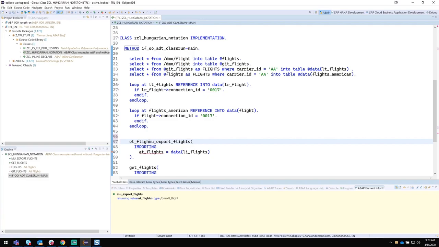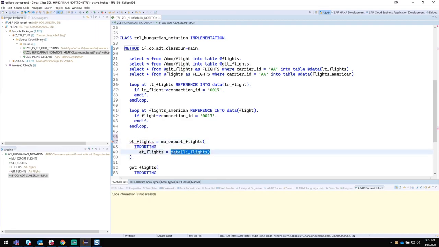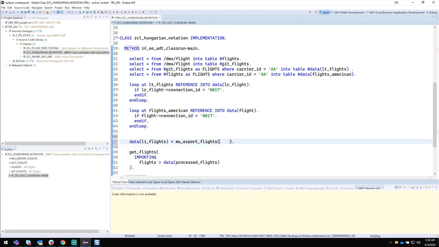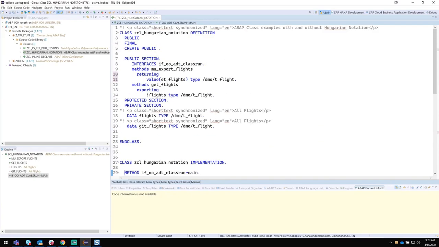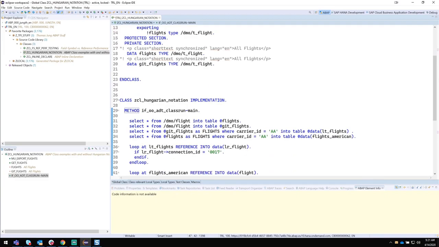So I've corrected my code, but maybe that's not my best example there. I mean, any of these, I could change a method from public to private. I could take the global flights variable and make it local. If you don't then rename the variables, then the whole Hungarian notation is now misleading you.